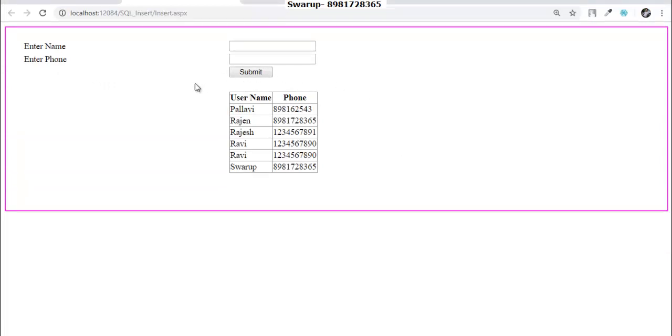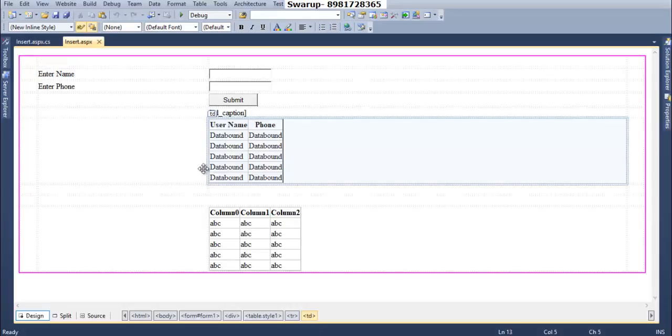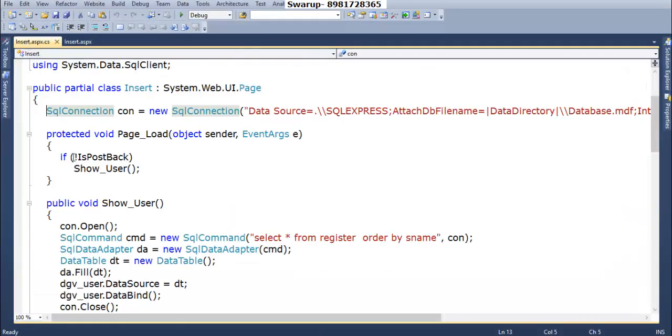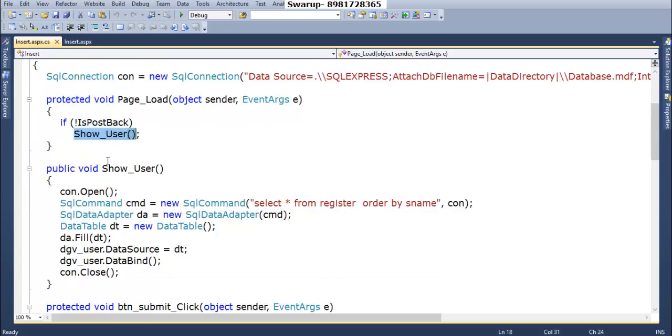As you can see, when the page got opened, the content of the table is shown to us instantly without me doing anything. That's the reason why in the page load event I have given a call to not IsPostBack. That means the user didn't post the page by clicking any button, rather it came automatically. So when not IsPostBack is invoked, that means the page has just opened for the first time, the show_user method will be called, and here it is. This particular method is supposed to show the content of the table which has already been provided by the user.